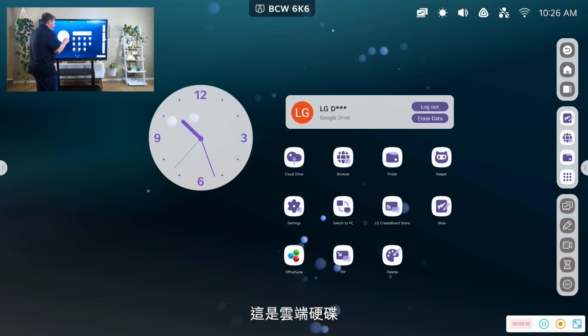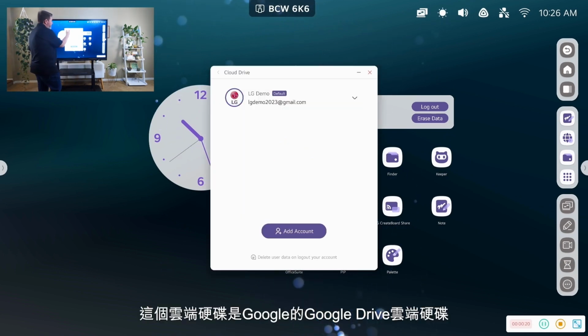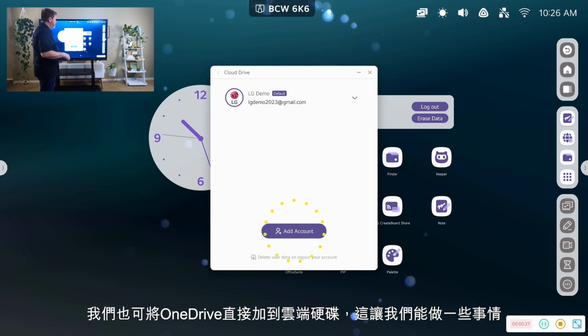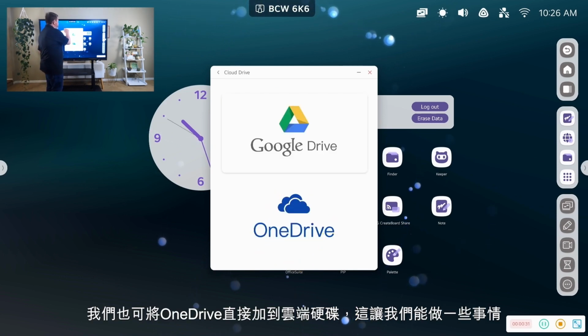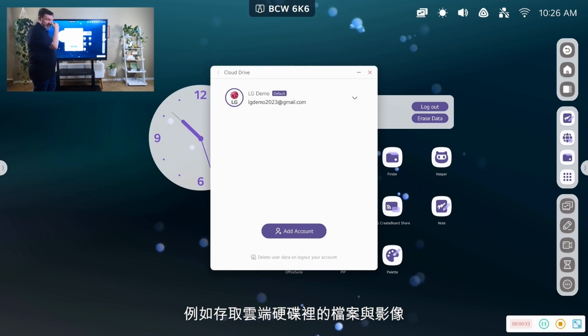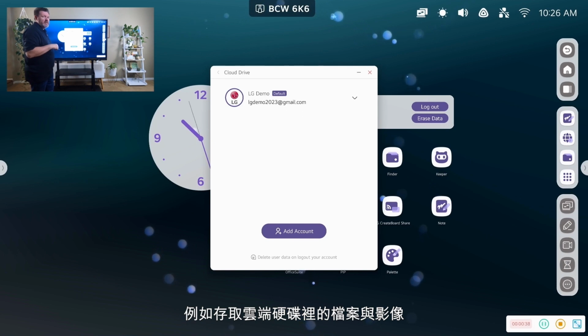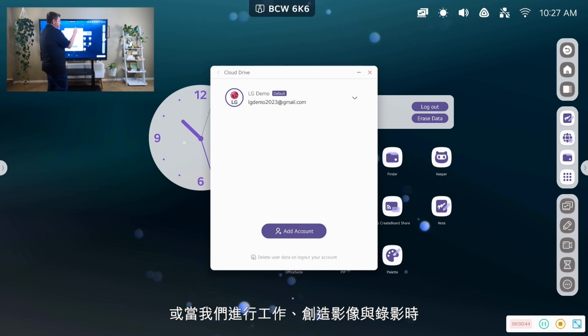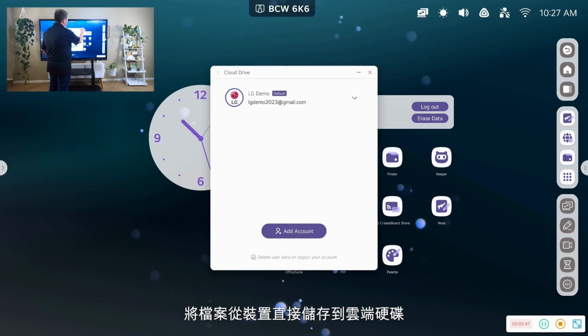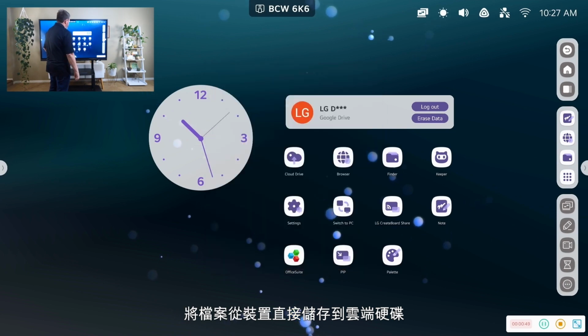So we have our cloud drive, which is Google Drive on the cloud, or we can add OneDrive directly to our cloud drive. This allows us to do a couple of things. One is to access files and images that are in our cloud drive, or to save files to it as we work and create images and recordings directly from our devices.